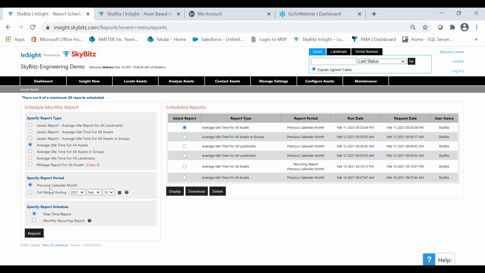We're going to go ahead and leave previous calendar month. So today's February the 16th, which means the period we're going to be looking at for the idle time for all of our assets is from January the 1st to the 31st.